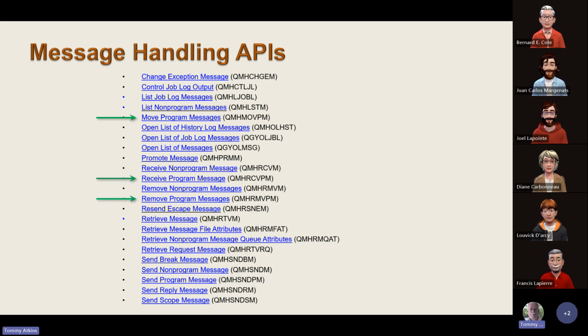I want to remove program messages. I want to be able to remove a message from the call stack message queue if I want to. By the way, notice this is a receive program message and a remove program message. With our conversation today, non-program messages are user messages. I'm not interested in non-program messages. Non-program messages are sent to user queues, workstation queues, all the other queues that are there. We are interested in program messages, which are call stack entry message queues.